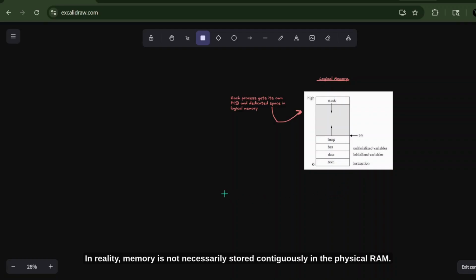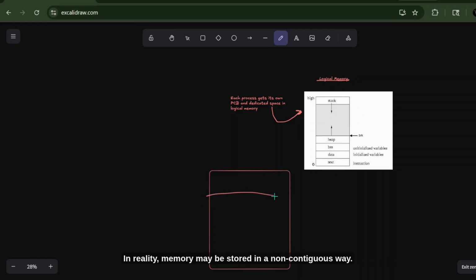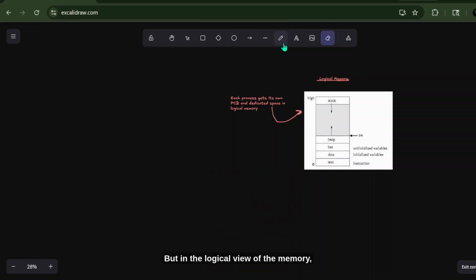In reality, memory is not necessarily stored contiguously in the physical RAM. In reality, memory may be stored in a non-contiguous way. Some part of it may be stored here, some part of it, I'm sorry for my drawing, may be stored here. But in the logical view of the memory, it appears as if it is contiguous. And it is mapped from here to the physical memory through a process called paging. So this diagram is an abstraction. It helps us understand how memory is organized from the program's point of view. And for our purposes, it is perfectly fine to think of memory in this structured way.